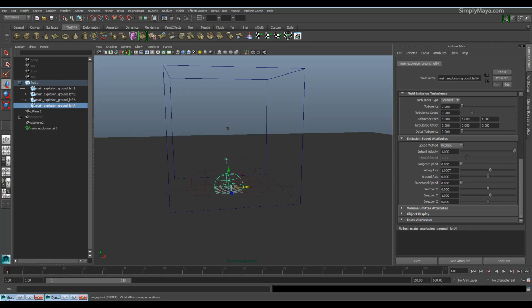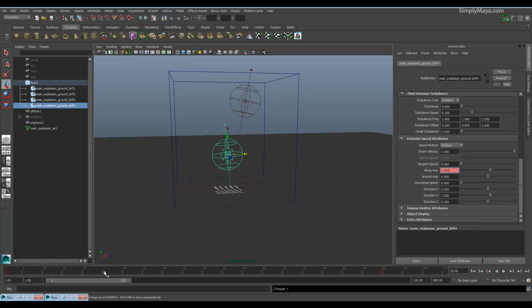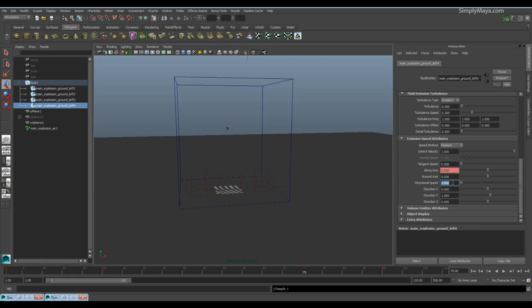So I'm going to key some along axes here. I'm going to set a key of 1 here, and around frame 25 I'll set the key. Around frame 75 I'll set a key of 0. Replace inherent velocity, yes, and directional speed we'll say, let's see, where are we? So set a key of 1 at 25, 26.